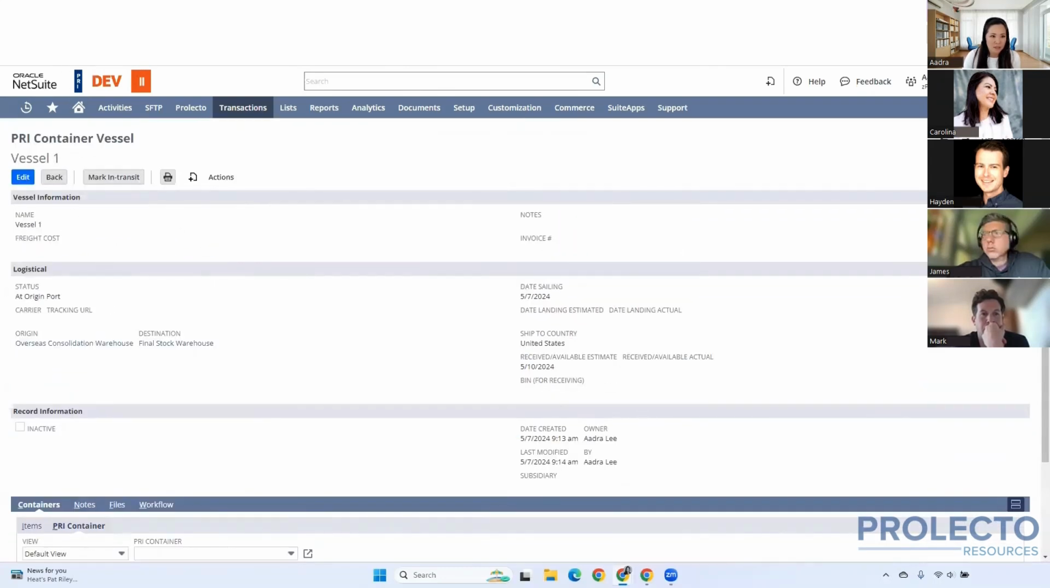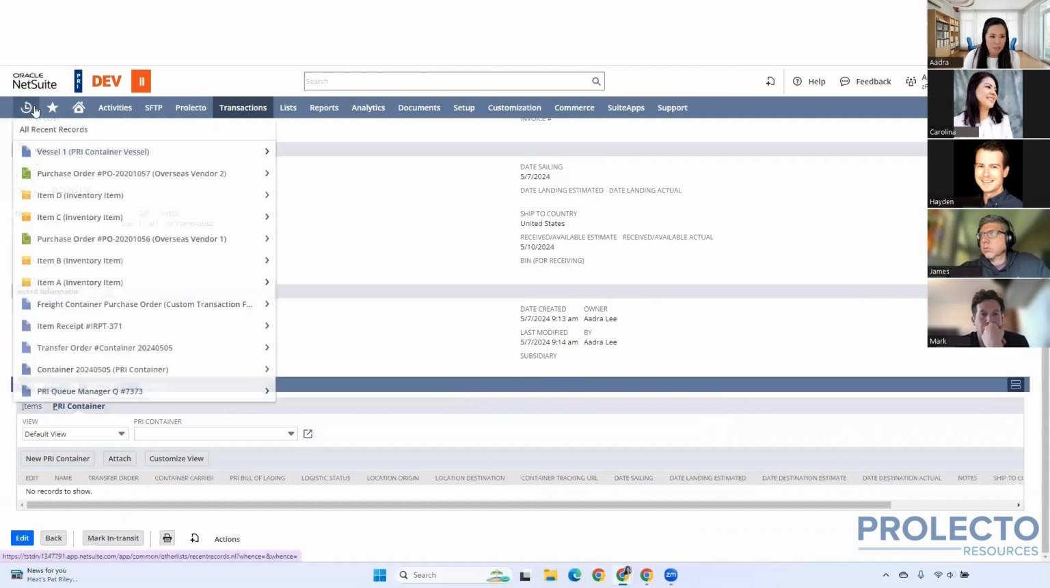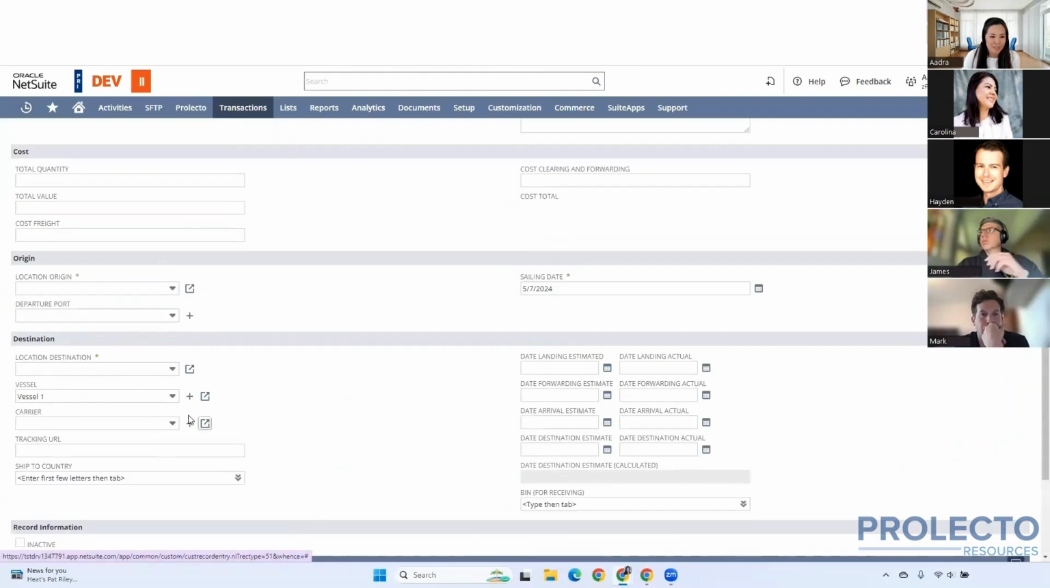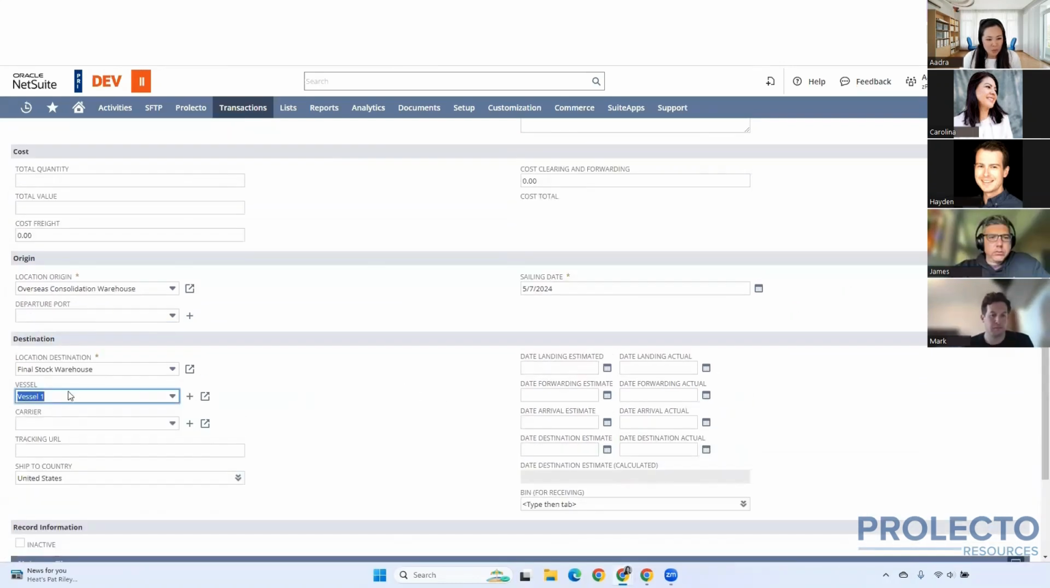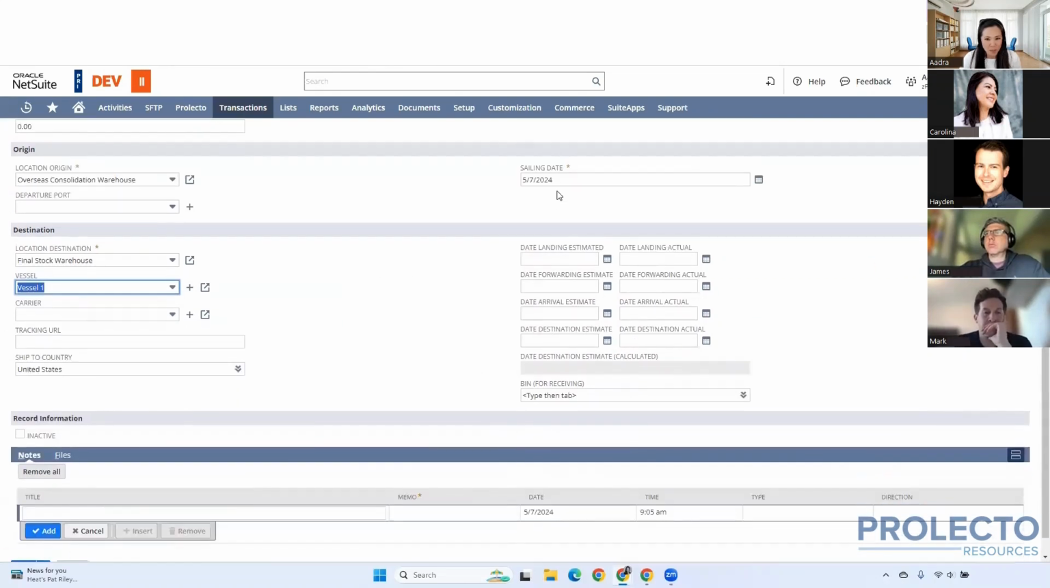Let me double check. Okay, let me go back to that container. Oh, I didn't save it yet. So let me just re-add this vessel to it. I haven't saved this one yet. That's why it's not on there. So if you see how when I changed it, it took this date. Normally with the vessel, it should copy over whatever's on the vessel over here, and then it should copy the sailing date. And then I thought it would copy over the receive date, but it didn't. So I'll have to check on that.